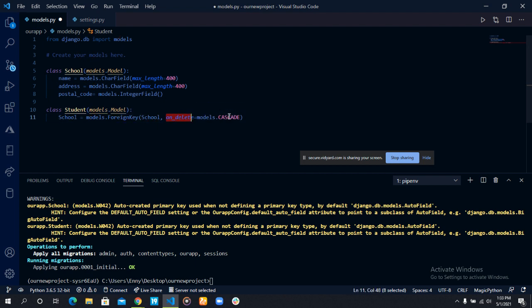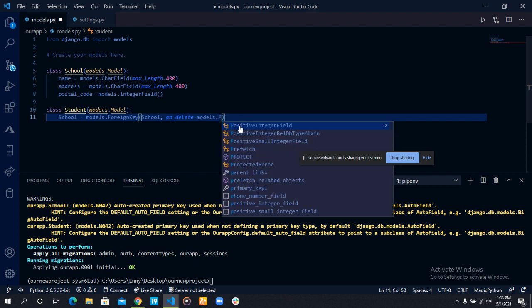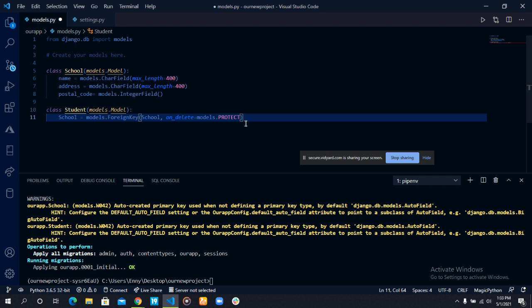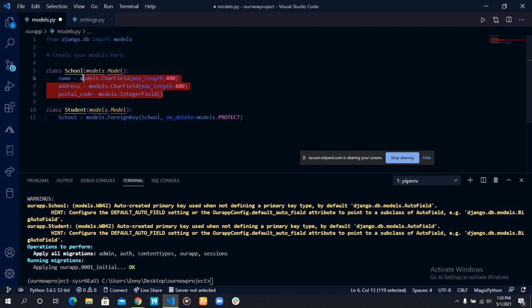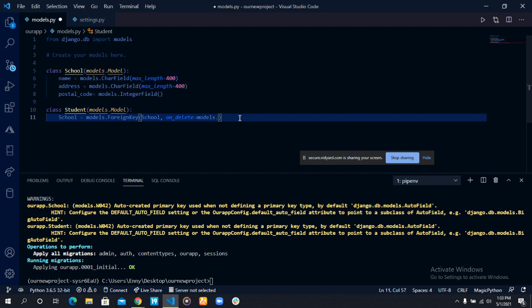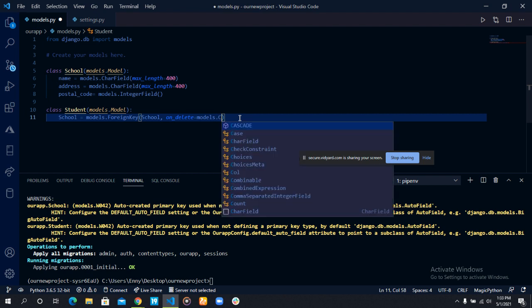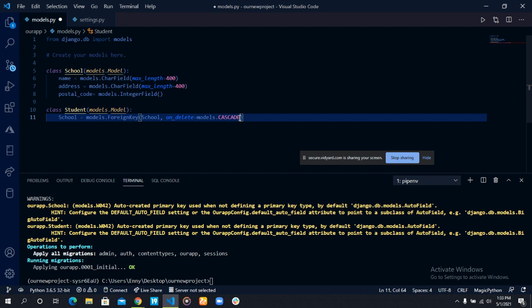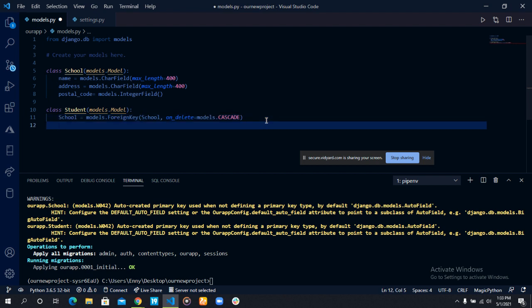Now we have two types. Instead of cascade, we can use what is called protect. models.PROTECT is saying that when we delete the school model here, we should preserve the student model that is attached to that school model. But cascade is saying that when we delete the school model, we should also delete the student model associated with the school model. So I hope you understand that. Now let's specify our student model.